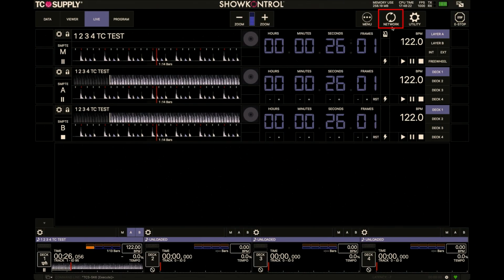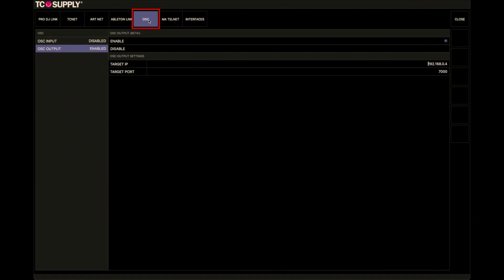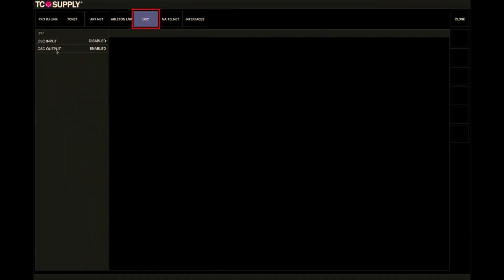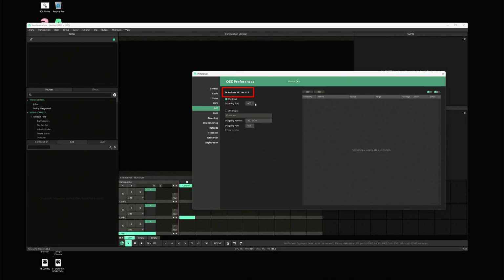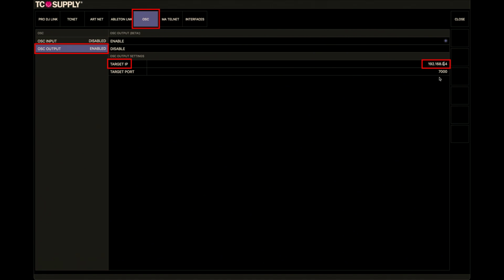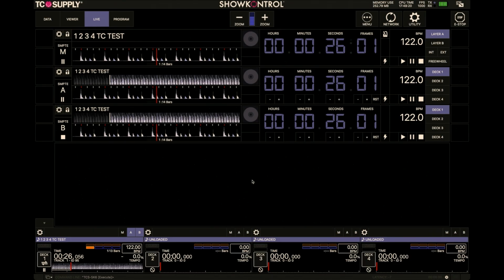Now in ShowKontrol, you'll go to Network, OSC, and make sure OSC output is enabled. You want to make sure that your target IP is set to the same IP as your Resolume machine. So we'll change that now. 10.3. And the ports must also match. So now that we've set up the network, we can get into the queuing system.